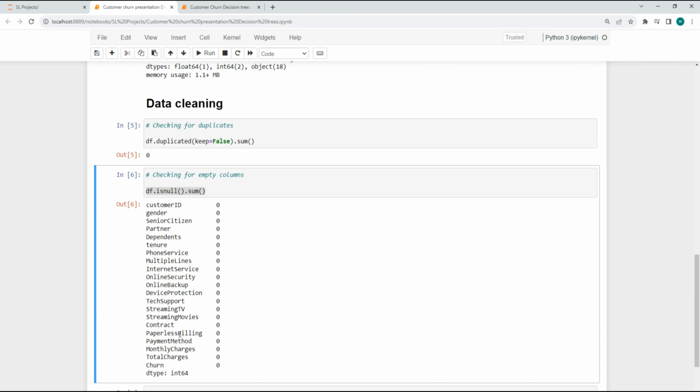You can see it's printing out the columns in the data frame, and for the numeric values, we are getting zeros. By this, you can see that none of our columns are having missing values.